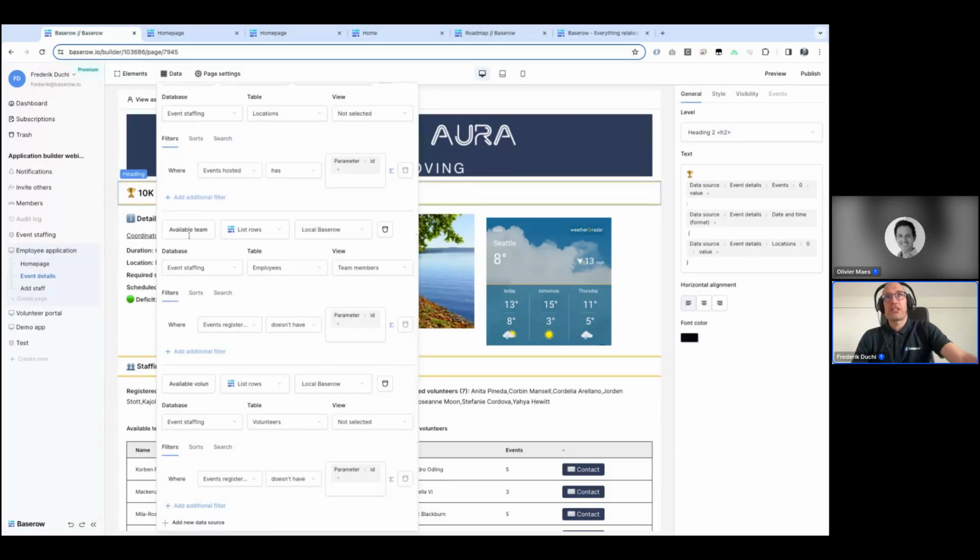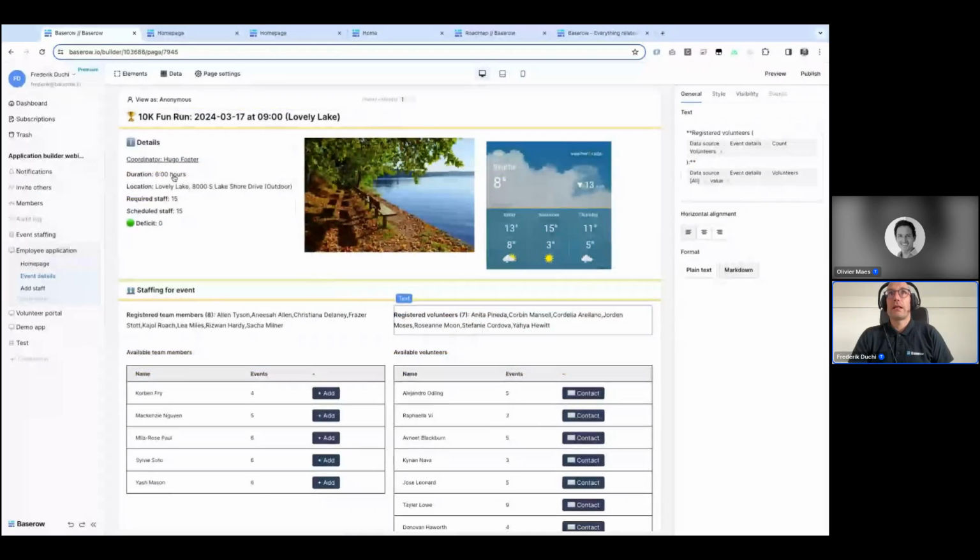Other data sources is my available team members. This comes from my employees table, where the event's registered team members doesn't have the ID of my event. So in my employees table, if I look who is registered for the event, if they haven't registered, then they are available. The same for volunteers. If they haven't registered, I assume that my volunteer might be available. Okay, what else do we have here?